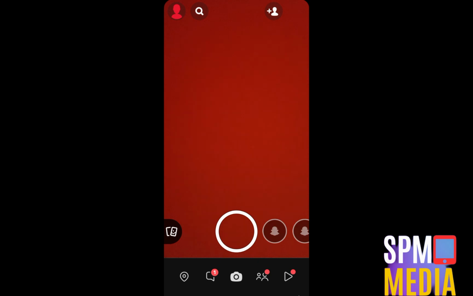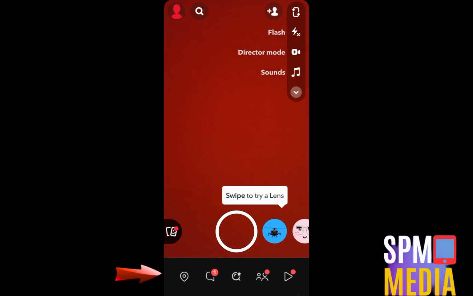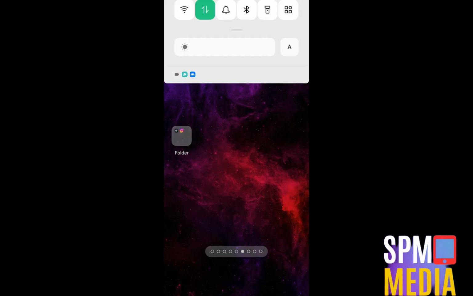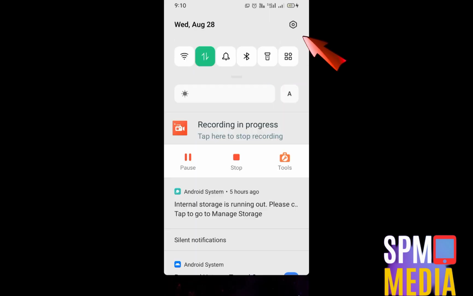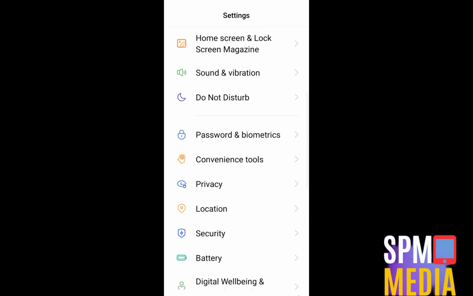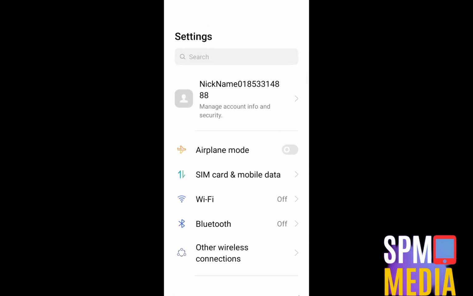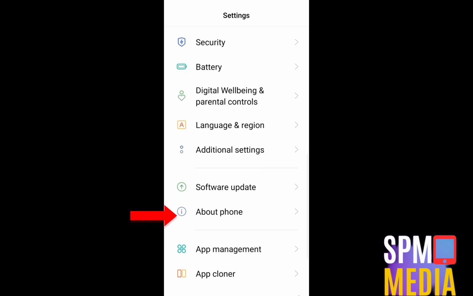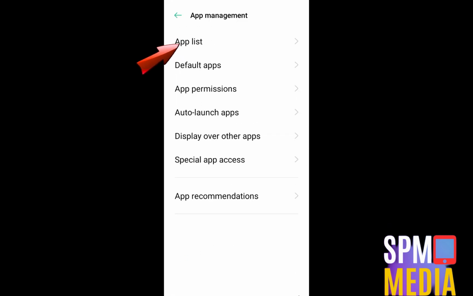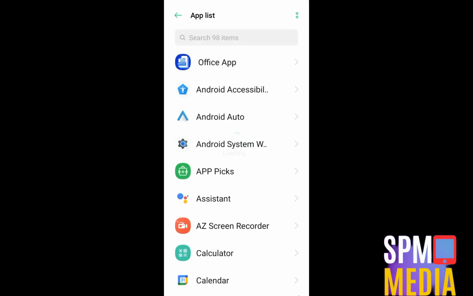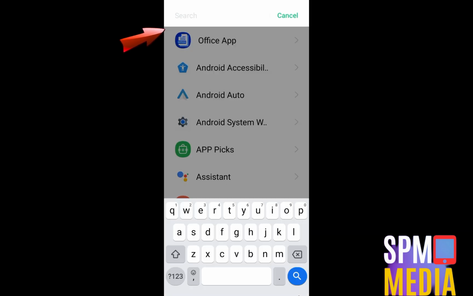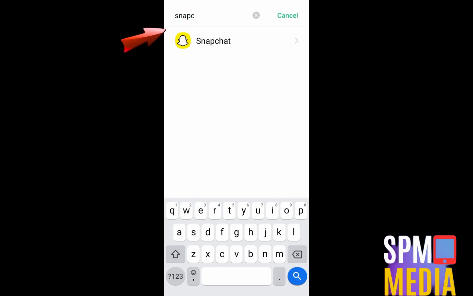Now, as you can see here, if you still can't see your camera or other features here on your Snapchat, probably there's something you have to adjust in your settings. So go to your phone settings, scroll down, and look for app management. Tap this one, click app list, and then scroll down and look for Snapchat, or you can search Snapchat right here.